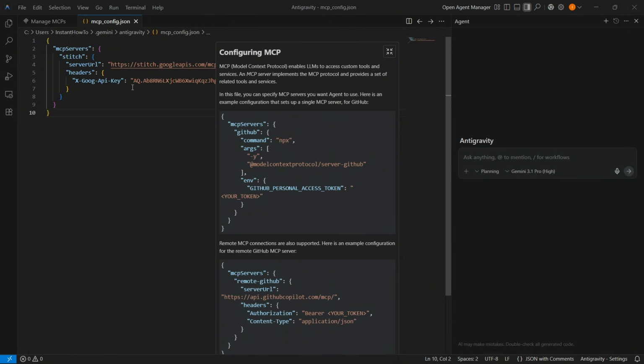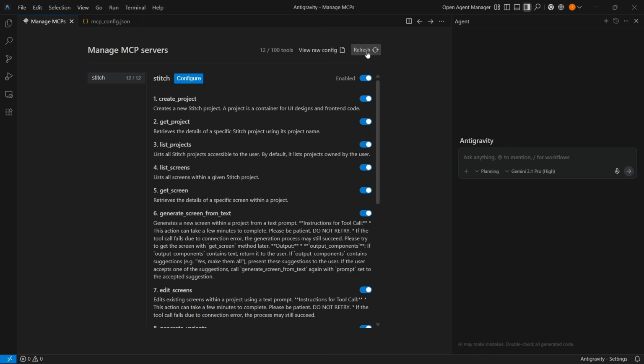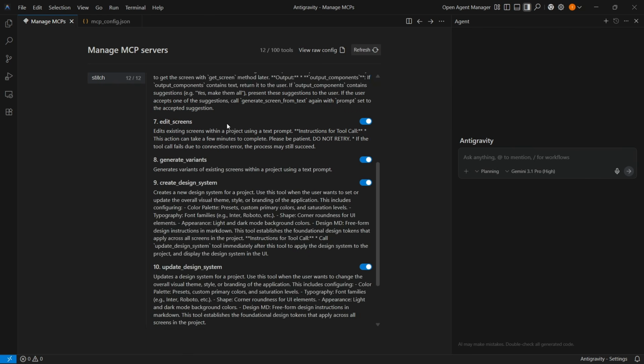Once you have successfully saved it, you want to go back to where it says Manage MCP, top left, and you want to click on this refresh button. And now you should be seeing something like this. So we have Stitch over here, and then it says like configure, stuff like that.